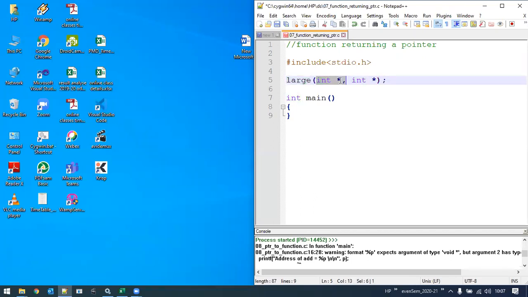Those two parameters are the addresses of the first variable and the second variable. Since I'm passing the addresses, I need variables which are nothing but pointers here. So the convention is int asterisk. At the same time I want this user defined function to return some value, and that is not the value of the variables, rather it should be the address of that variable. Since it is going to return the address, what type of address? It is of the type integer, so int asterisk, then large.